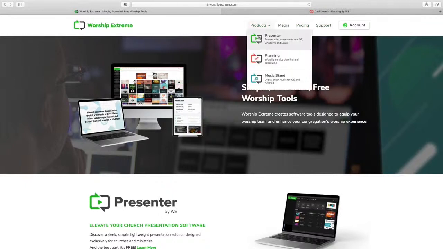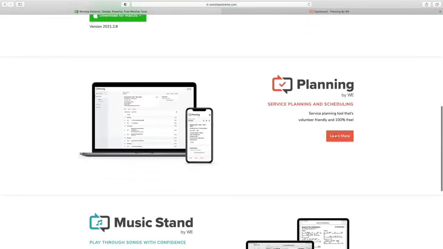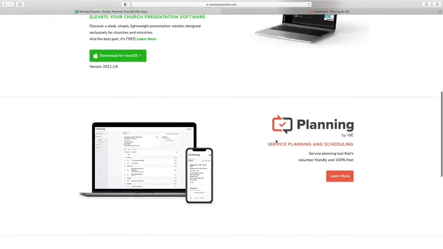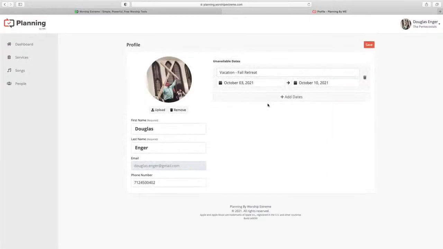So let me just give you a quick example. Right from the Worship Extreme, if you're still struggling, you could click on Planning Center and go to start. If you've already logged in last week, then you have access to the Planning Center. So here is mine as a user. I'm scheduled for Sunday morning, and so there is mine. I've already accepted that I am going to be available. I have set some dates that I am not going to be available, and I've saved that.